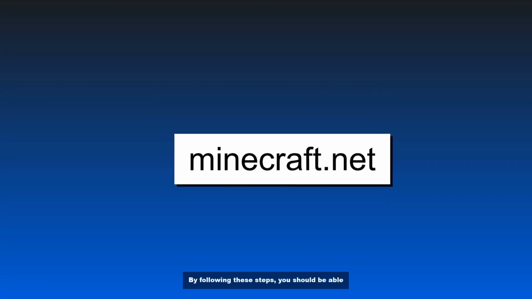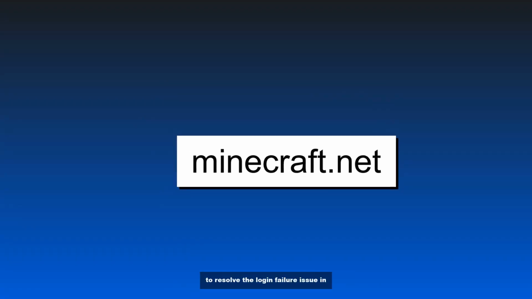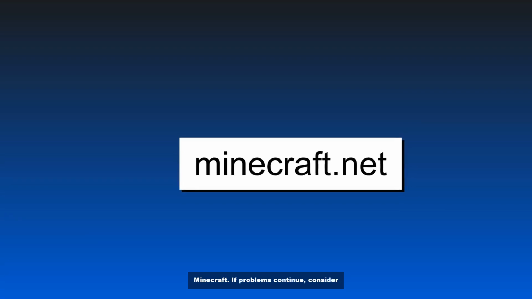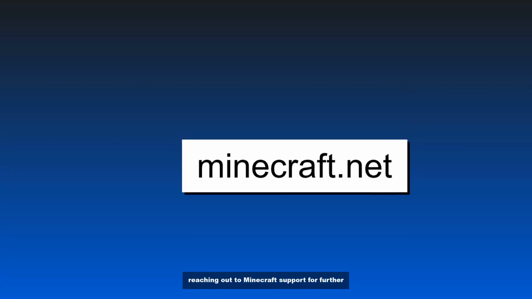By following these steps, you should be able to resolve the login failure issue in Minecraft. If problems continue, consider reaching out to Minecraft support for further assistance.